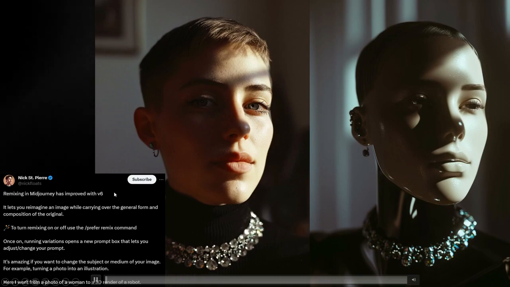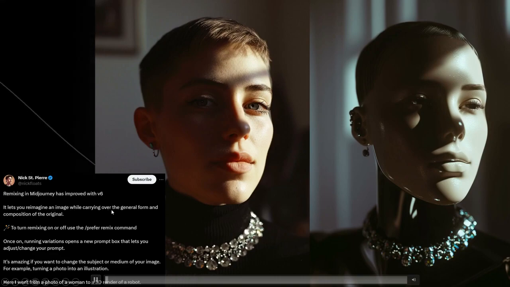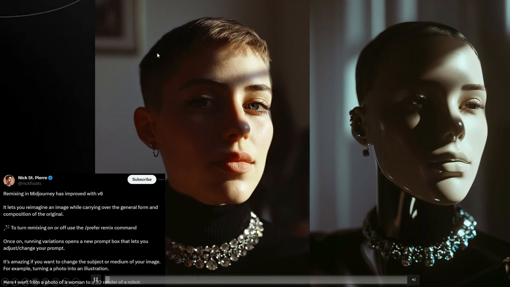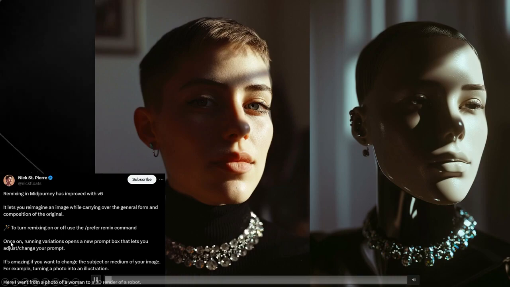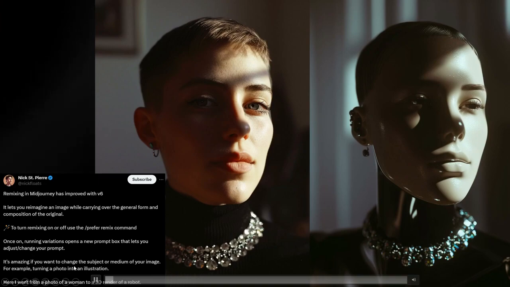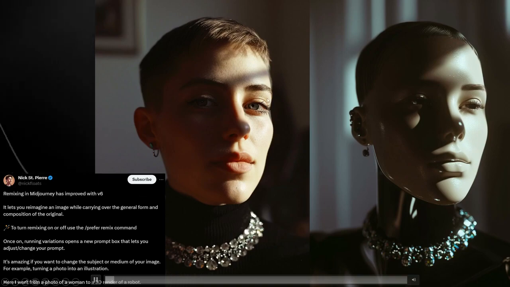Now, of course, we do have remixing, which is really cool. Remixing in Midjourney has improved with V6. It lets you imagine an image with an image while carrying over the same exact form and basically the same image composition. So what this guy did was he used remixing to turn this woman into a robot. You can see right here that once you turn on running variations, it opens the new prompt box that lets you adjust and change your prompt, so you can remix it into whatever you want. It's really cool. And like I said, V6 seems to be far more accurate than before.